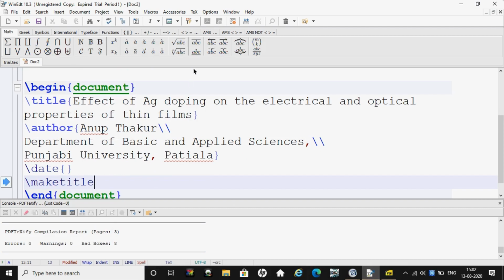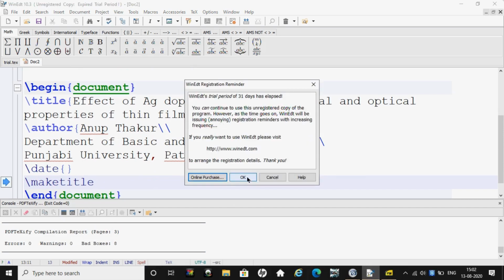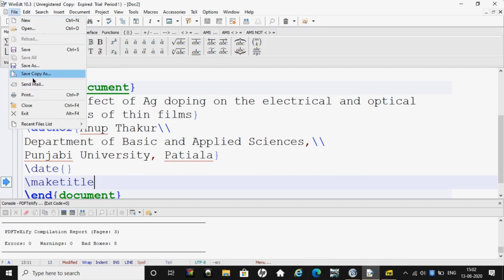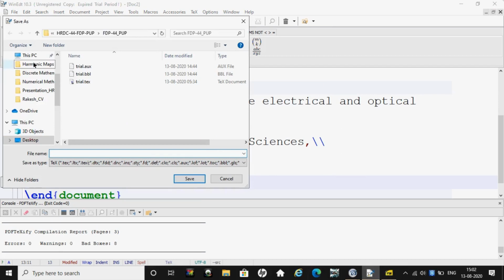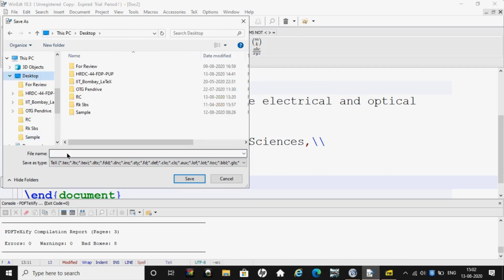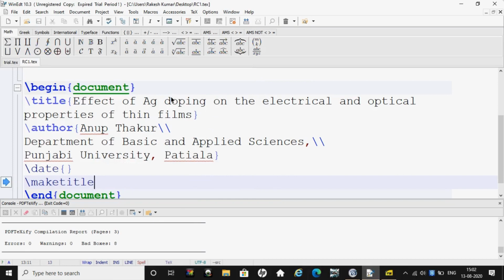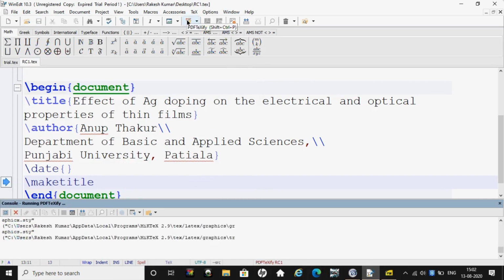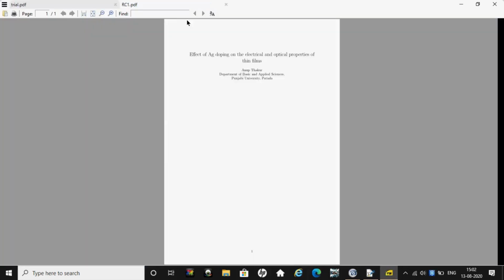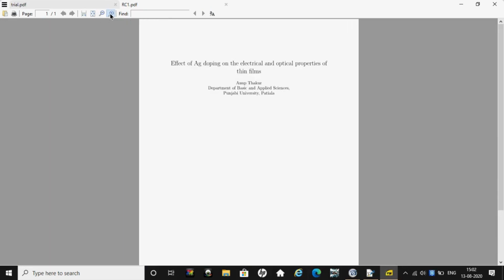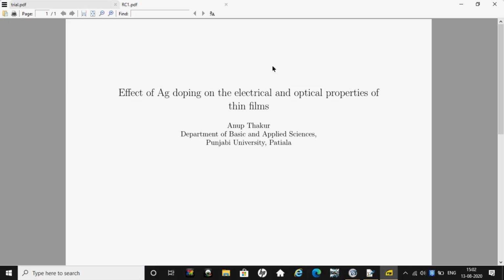Now I have to save this program. Only after saving this program can I run it. So I will save this as, File, Save As. I am saving it on the desktop. File name is RC1. Now we can run this program. So you can see this will be the output. Here this is the title, then the author name, and then the address of the author.